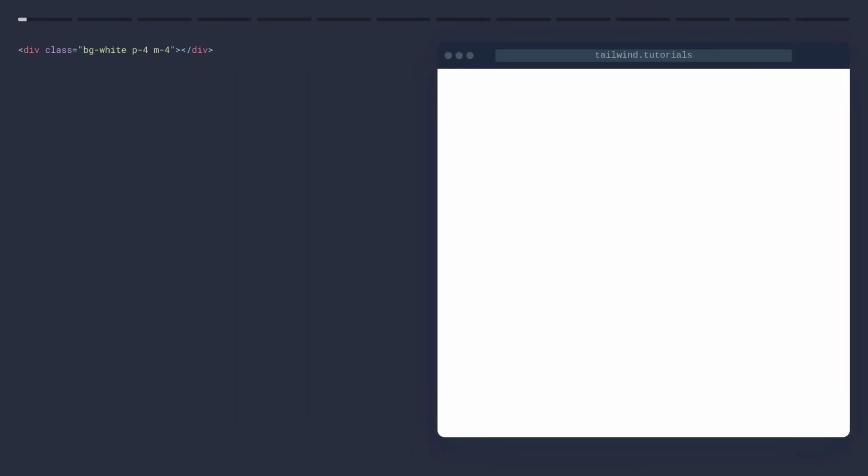Let's start by creating a basic container for our component. We'll use a div with a white background, padding, and margin to ensure it doesn't stick to the edges. Next, we'll add a shadow to give our component a lifted appearance. This is done using the shadow-lg class.